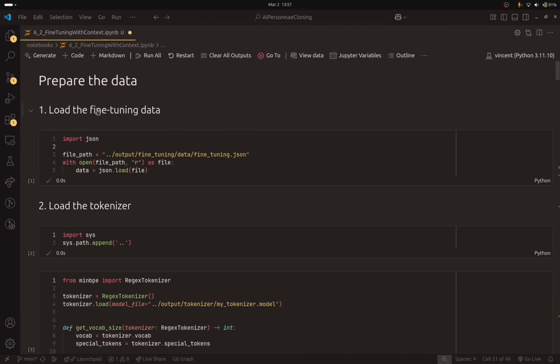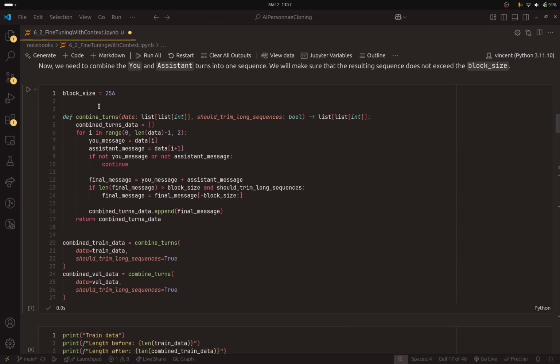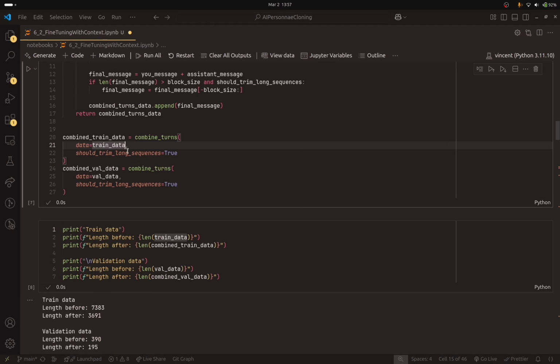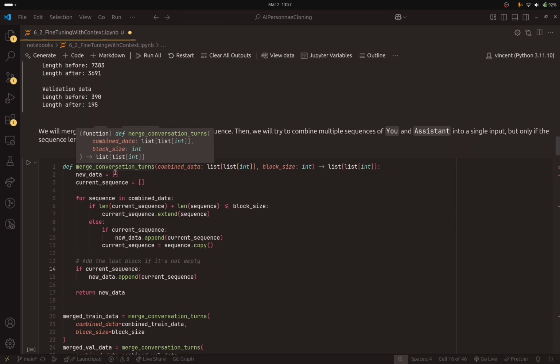Here is the second notebook that I called 6.2 fine-tuning with context. It's similar to the previous one, but let me show you what I changed. Before that, let me run these cells so that I can prepare the data. In this cell where we combined the user and assistant turns into one sequence, we will take this output and feed it to the merge conversation turns method.